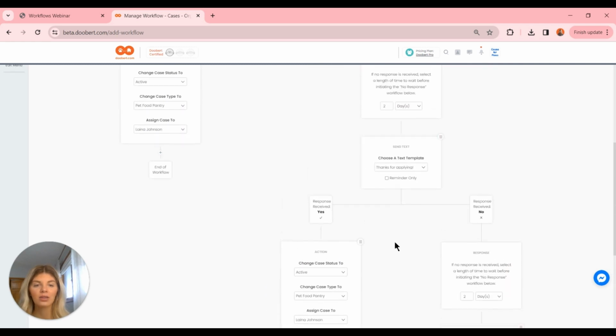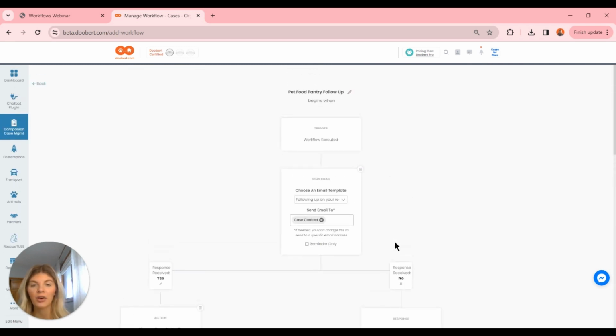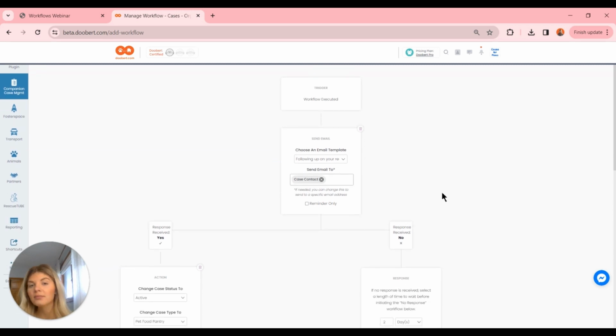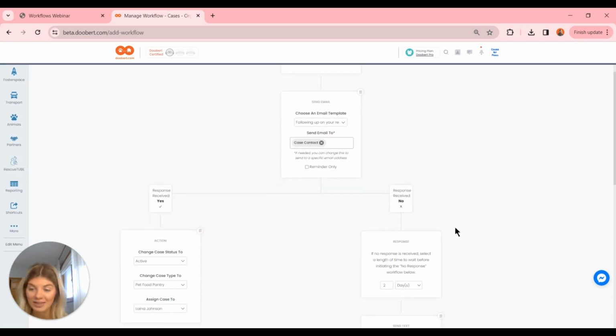Now if we look at our workflow, these can get pretty long if you have a really big process for following up, gathering more information, things like that. But this is a pretty simple one, and I know these can be overwhelming to create, so we are always happy to help you set up your workflows. Feel free to reach out to us at help@Doobert.com, and either myself or my team members will be glad to help you get these set up and teach you how to use them efficiently with any of your programs.